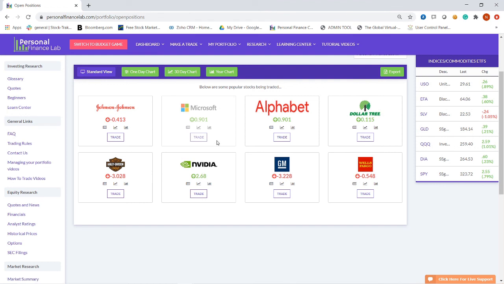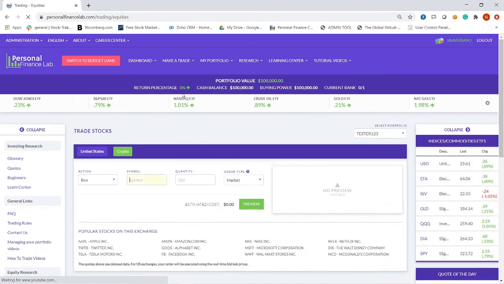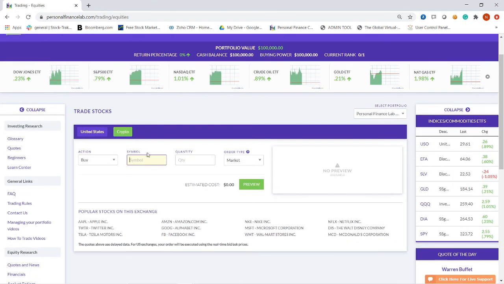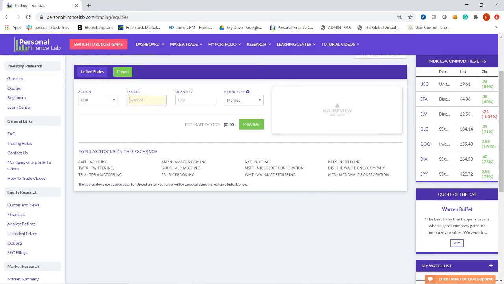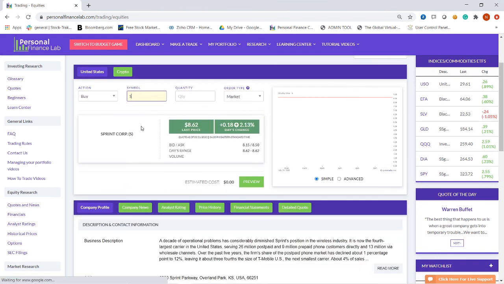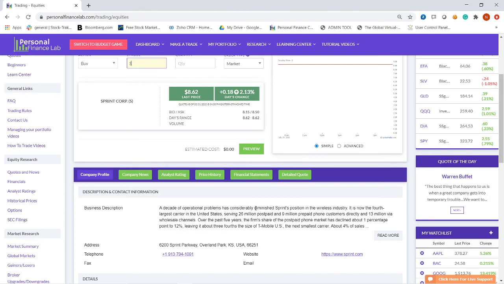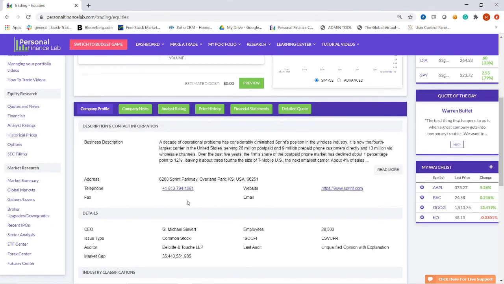Or if they do know the company they'd like to make a trade in, they can head over here. They not only have to put in the company name, we will give them the ticker symbol as well as a full company overview. So they'll be able to see the company profile, company news, analyst ratings, price history, financial statements, as well as detailed quotes. This way we ensure that students no longer have to go onto any third-party website. All the information is right here on the page for them.